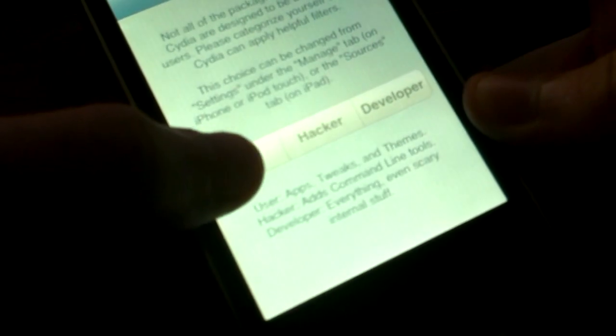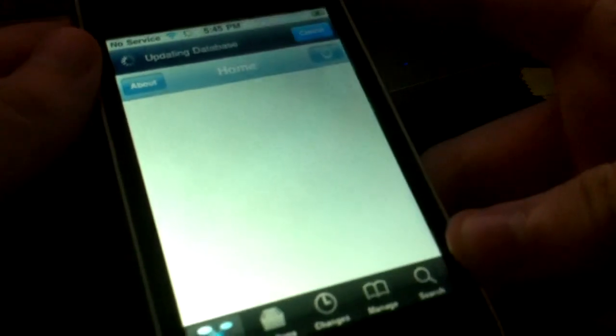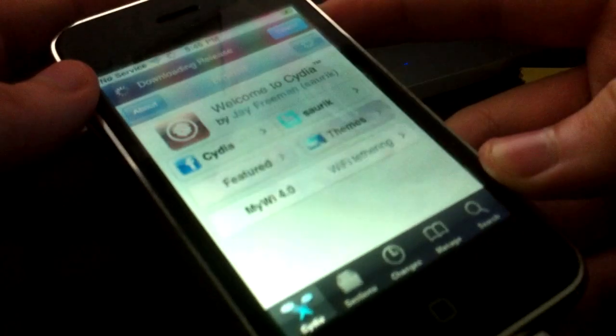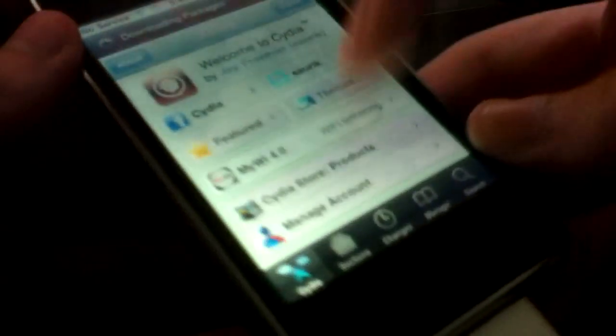So I'm going to go on Cydia right now to show you that it is working. See there, it's going to ask which person am I, so I'm going to just select user, click done, and then it's just going to do its usual loading. And you can see its home page and whatnot, and it's updated to Cydia 1.1.1.